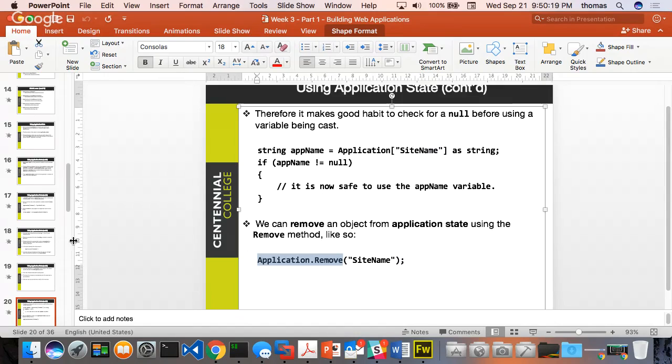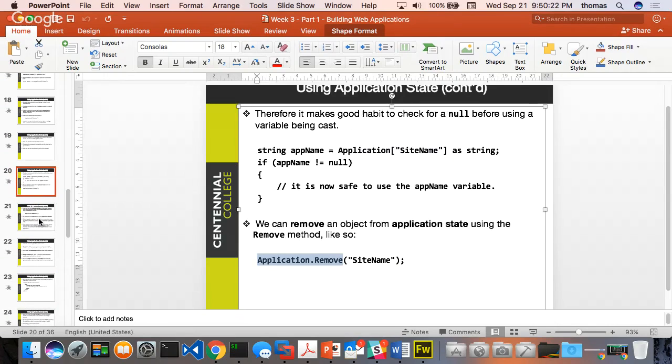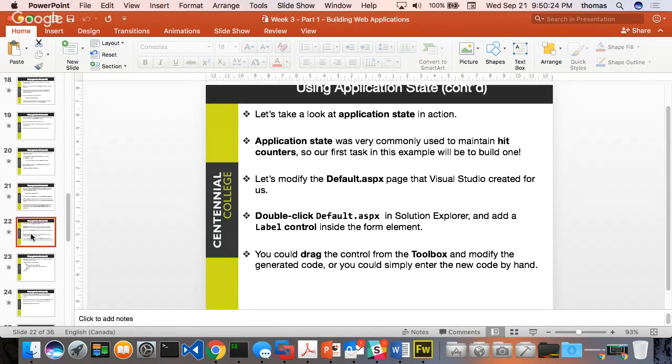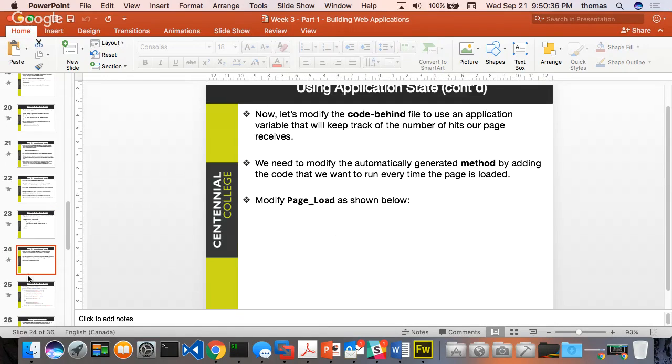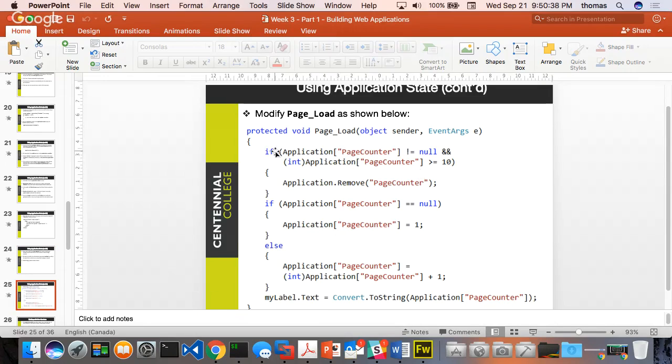In the book, as well as on the slides, and I'm not going to go into it, it details how to put together some kind of counter. If you want to count how many times a page has been accessed, that's another use it used to be used for. And I can do that by this code. So here's an example of that. First of all, we check if my application page counter is not equal to null, and I'm casting it as int. This is another way of doing it. And my page counter is greater than or equal to 10.